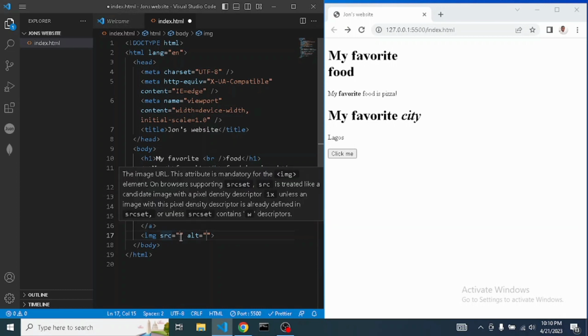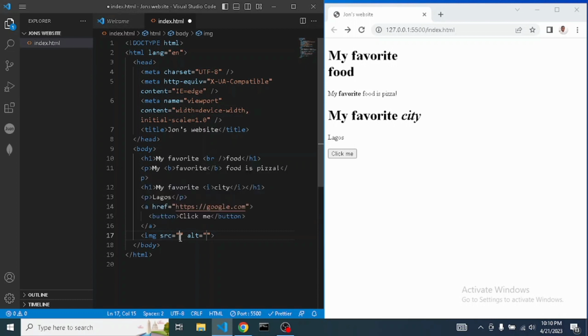Inside or in between this double quotation is where you put whatever link that you want to get into your image. So you could literally go to the browser, copy any image link, right click to copy any image link and paste it here, and it will appear in your HTML document.